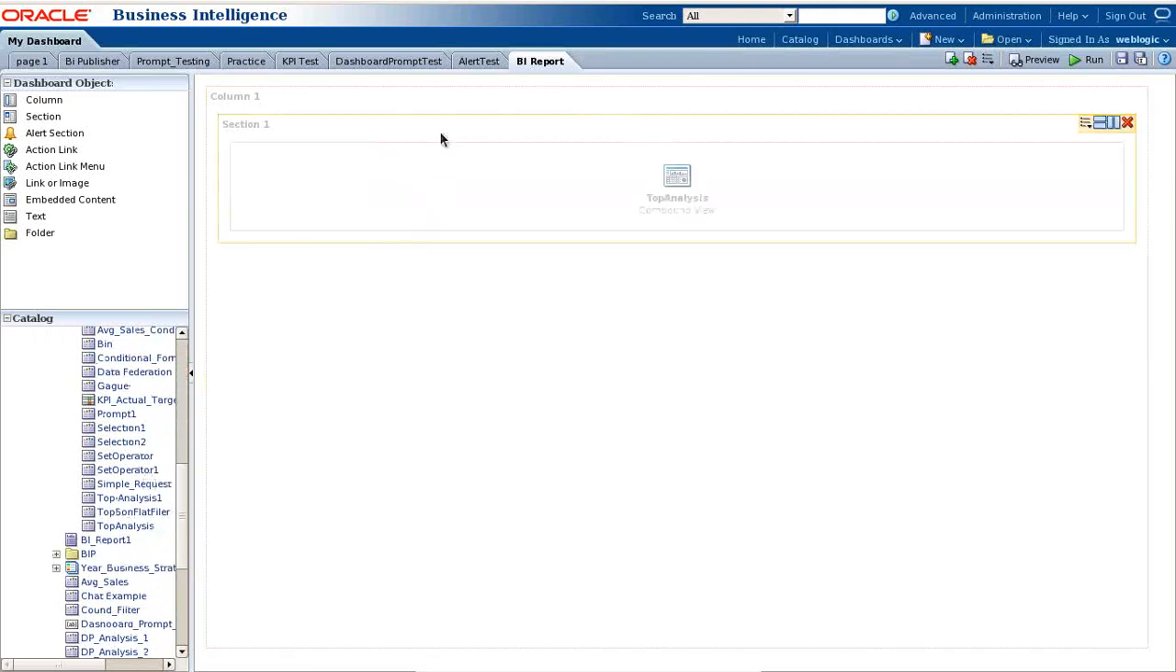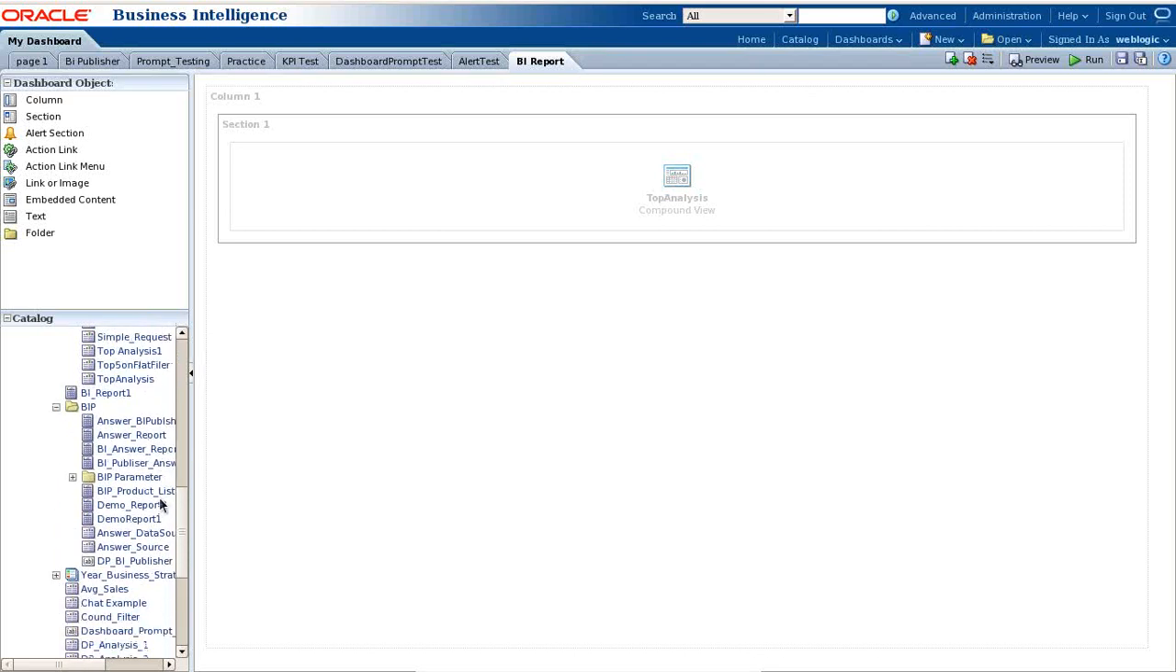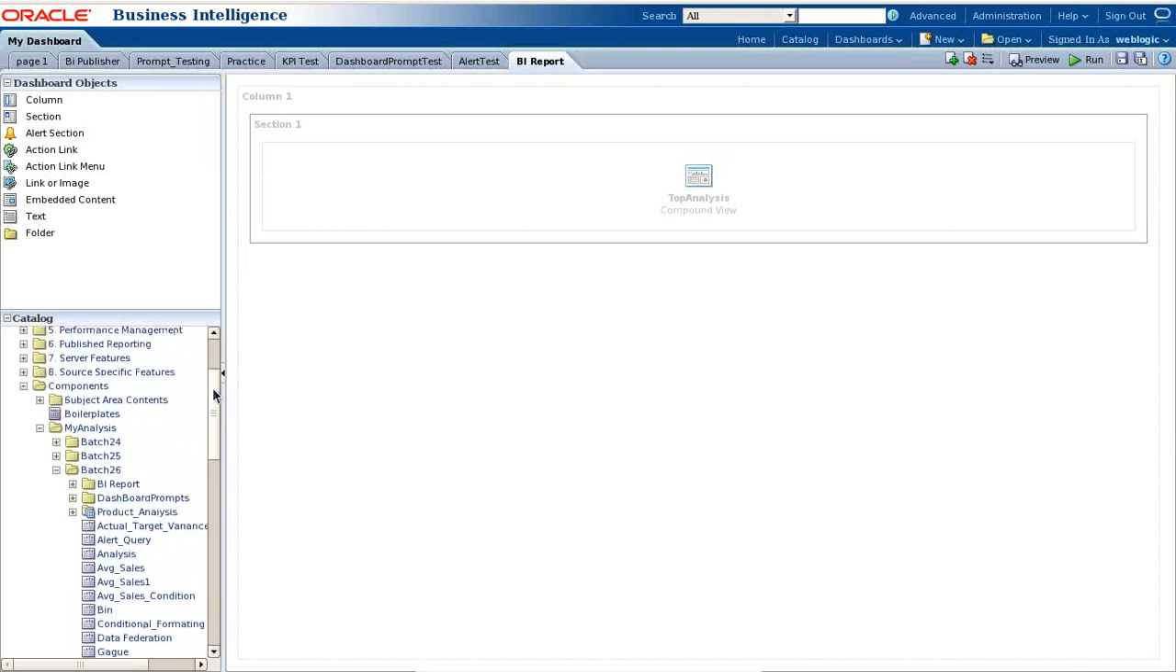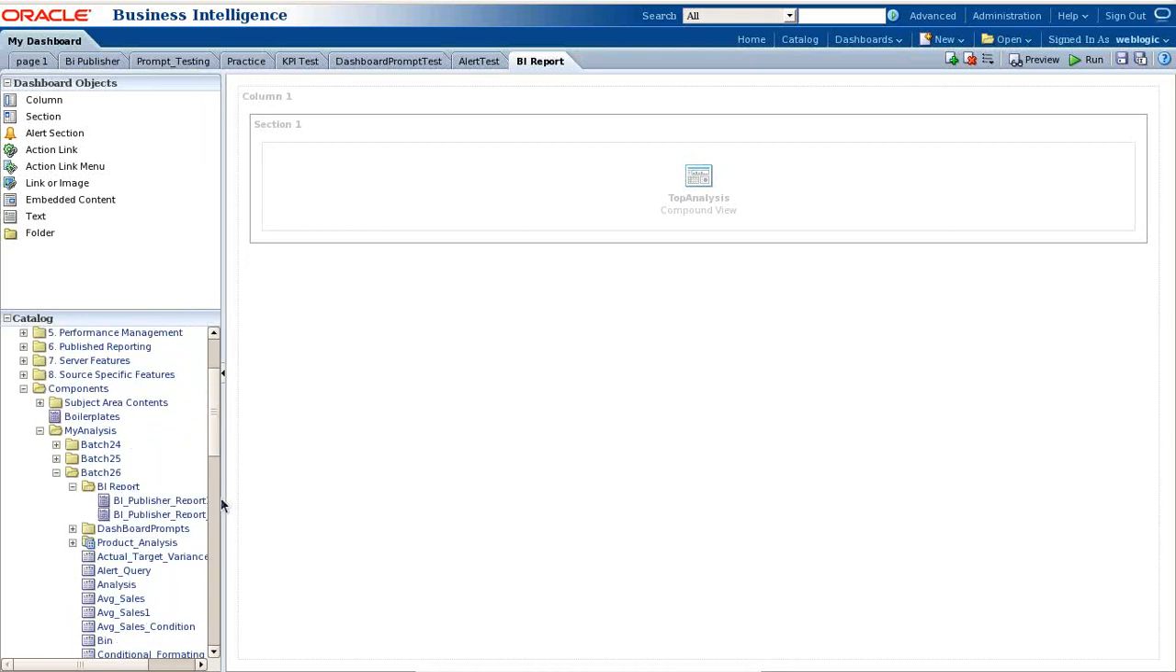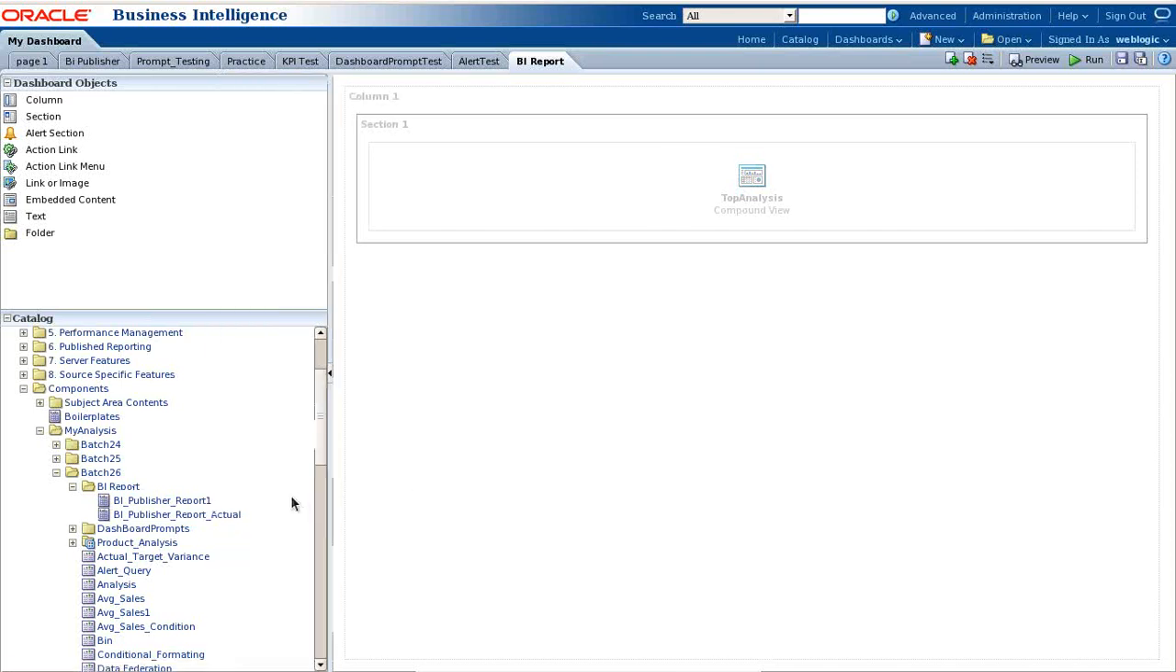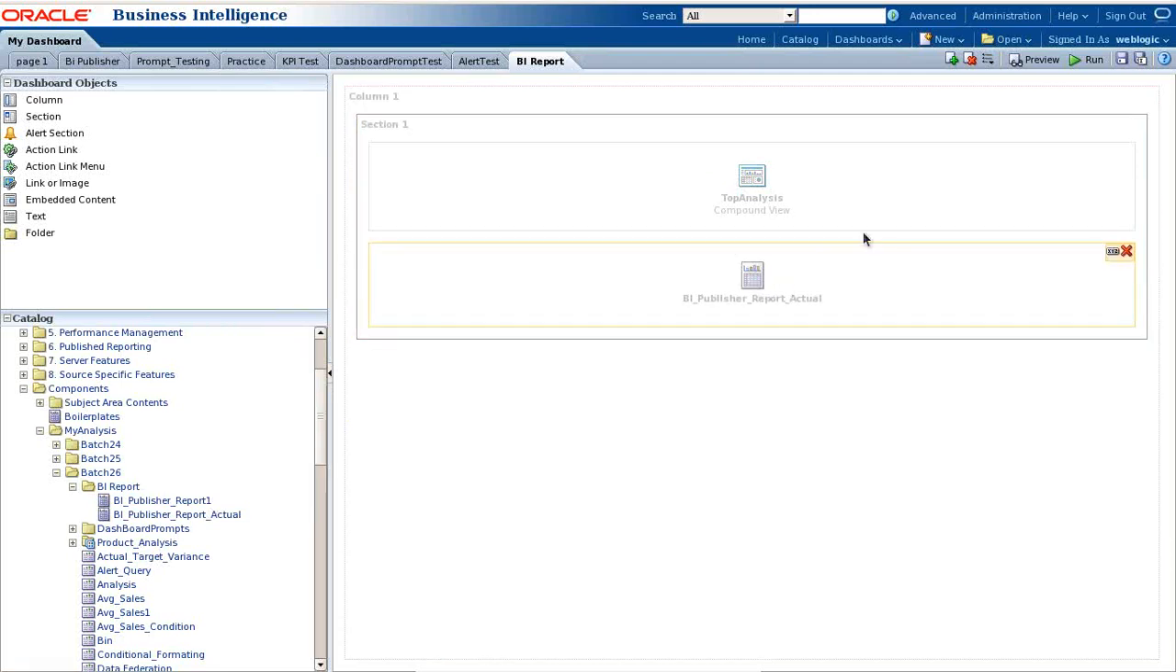Drag and drop. Next, your BI publisher report, right? The one which we created, BI publisher report, BI reports. Drag and drop the report over here. So you see, you got analysis and you got BI publisher report. Save and run it.